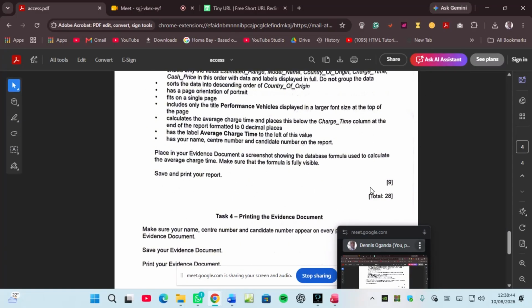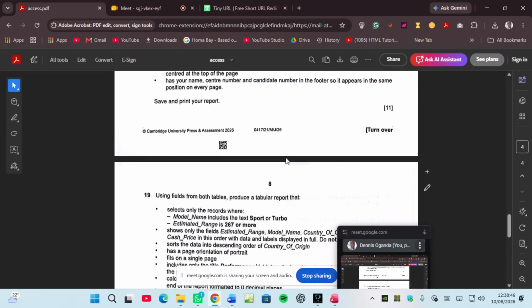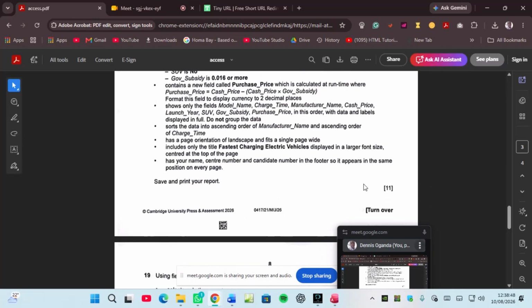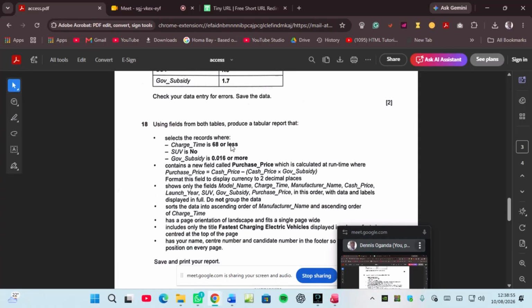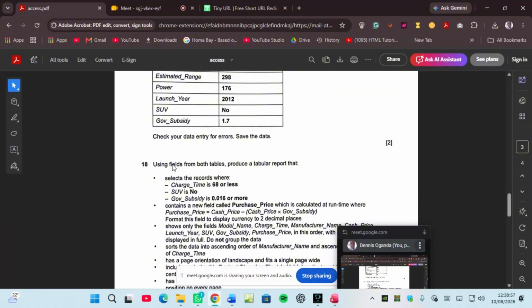How many marks is this one? 9 marks. And then this one here is 11 marks. So it means here there is something. So we do this one and we call it a day. This one here. Yeah. So they're saying using fields from both tables, produce a tabular report. So when you're doing exams, underline the word tabular because you'll need it somewhere. This one here, tabular report. They put it up here and then people forget.